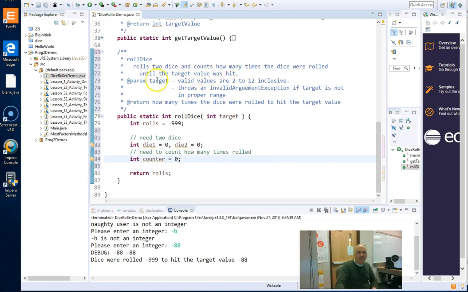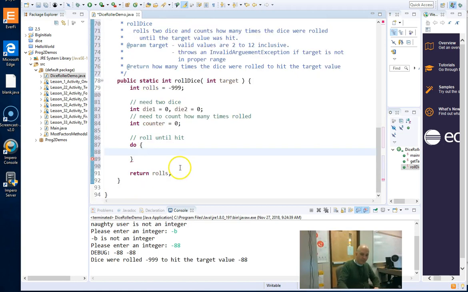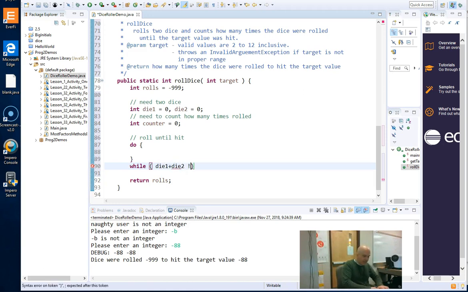Rolls 2 dice and counts how many times the dice are rolled until the target value is hit. So I need some kind of loop until the target value is hit. I want to roll and then count, roll until hit, and the best way to do that is a do while loop. So do something while not hit. While die1 plus die2 does not equal the target value.